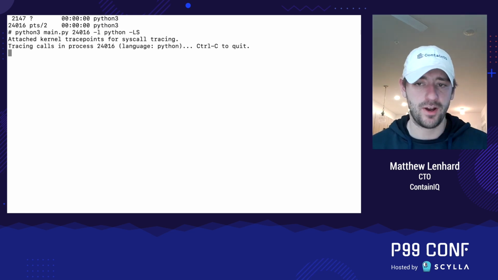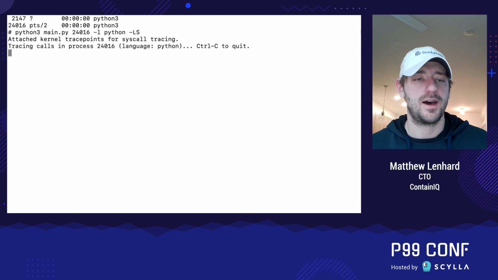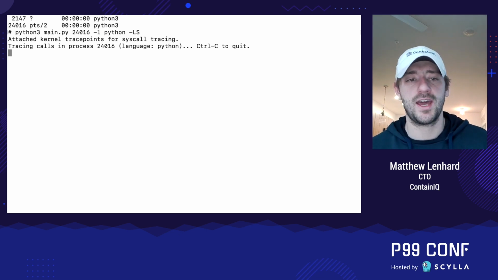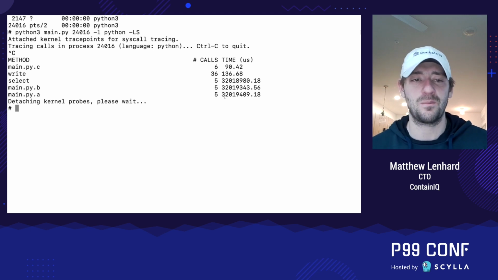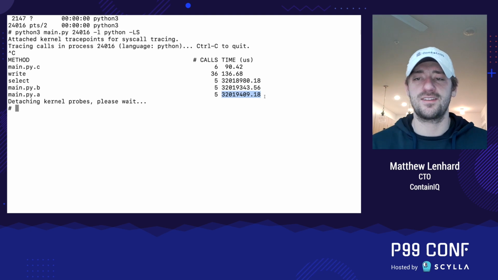Cool, now that we've let it run for a little bit, we're going to send a signal to exit it out. But what we're looking at here is the number of times a function was called and how long it took. And so you can pretty quickly get an idea of what I did here: function A calls function B, which sleeps for a while, which then calls function C. And so most of the overhead here is in function B.